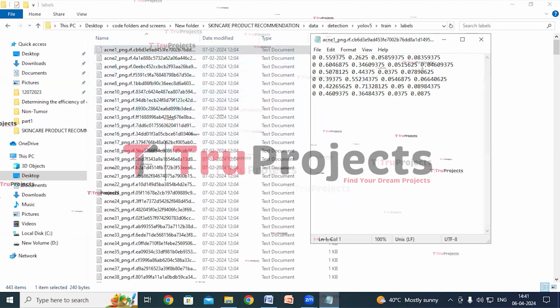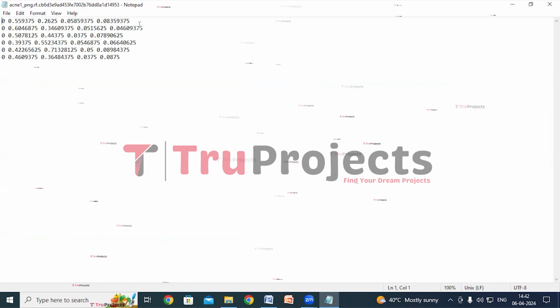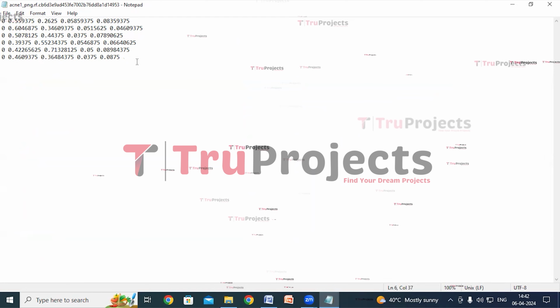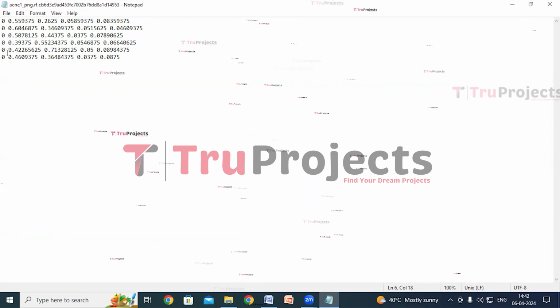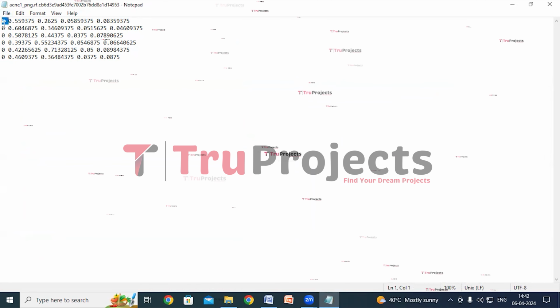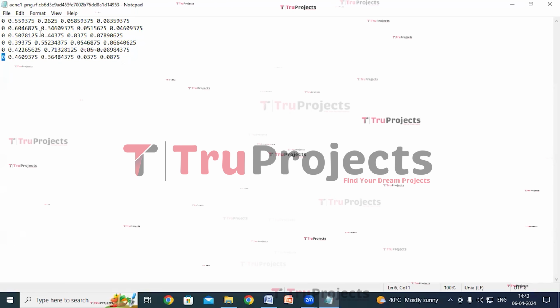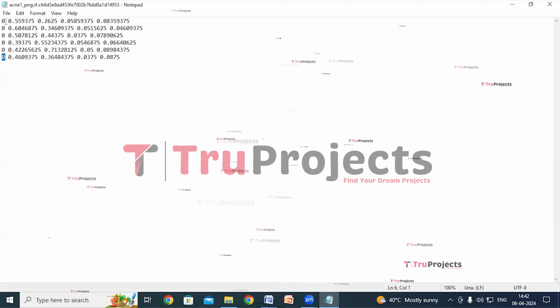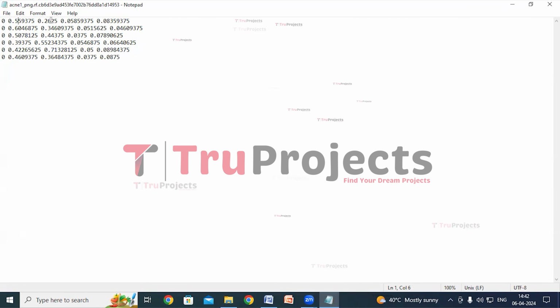Where each line represents a detected object. We can see in this image there are 6 objects detected. Each line specifies the object's class index. This is the class index. 0 is for acne, followed by its bounding box coordinates normalized to image dimensions. These are the bounding box coordinates of the objects detected. This is x limit, this is y limit, this is width, and this is the height.